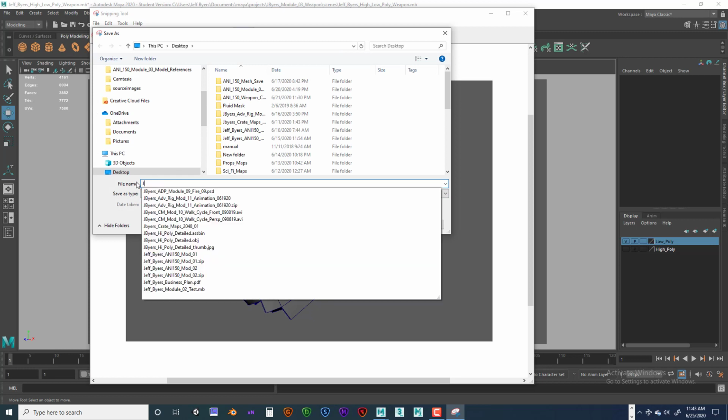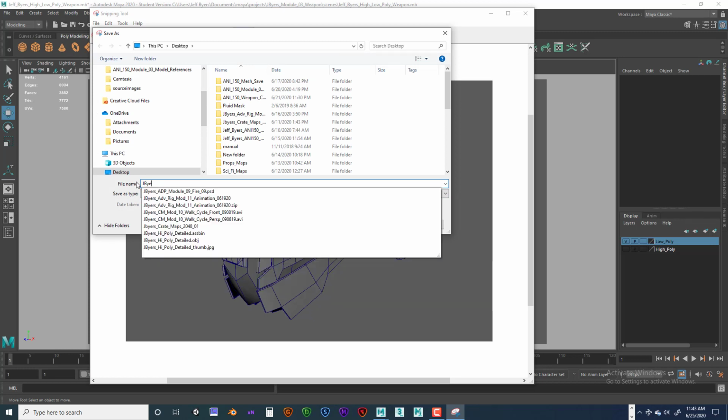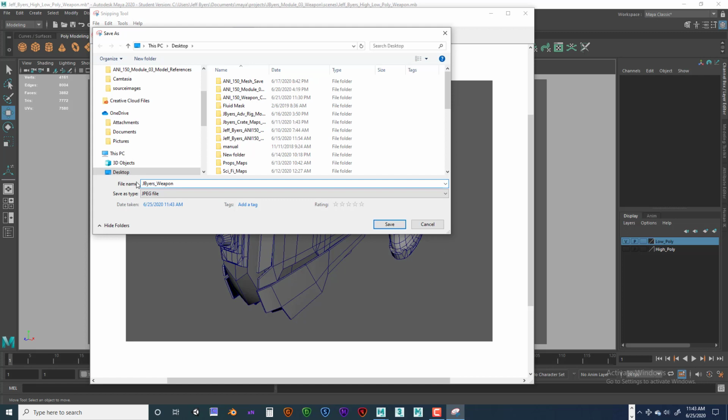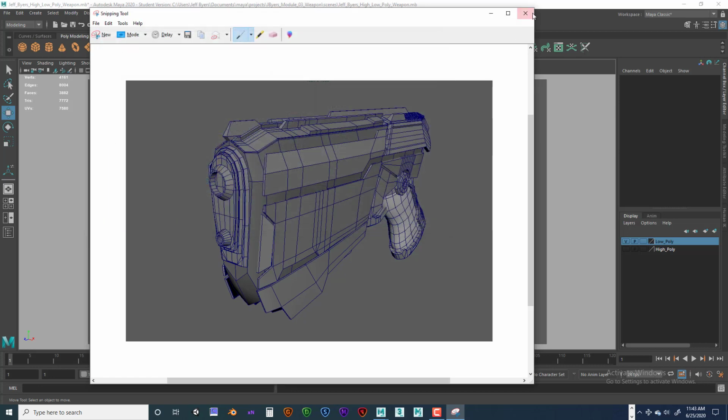And put your first initial, last name, and you can do weapon, and I probably should put low poly. Weapon front, right, and let's just highlight that and Control C, and then go ahead and save that on your desktop. Okay, there we go, and then you're done with that.